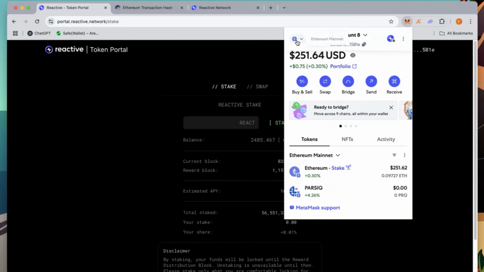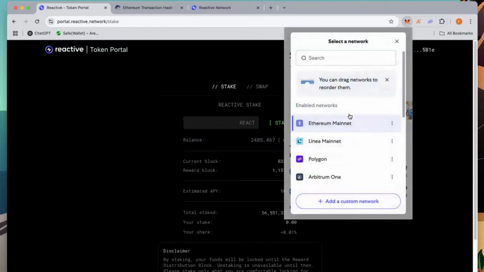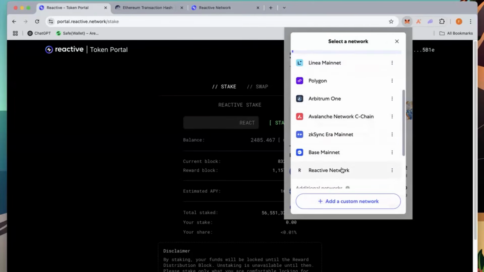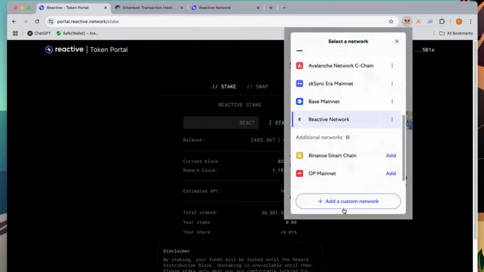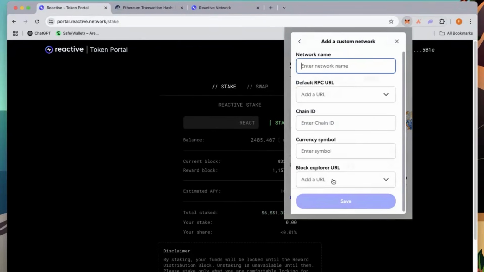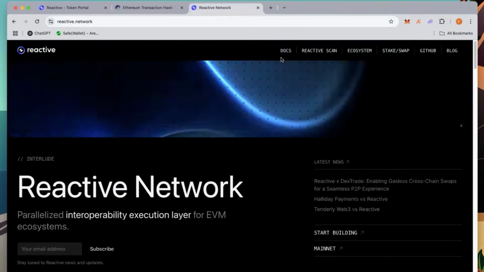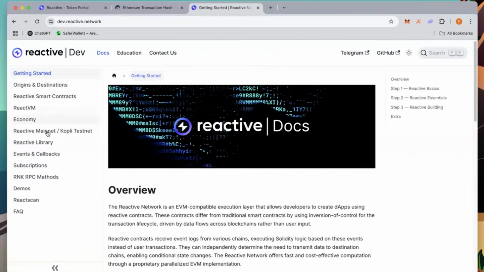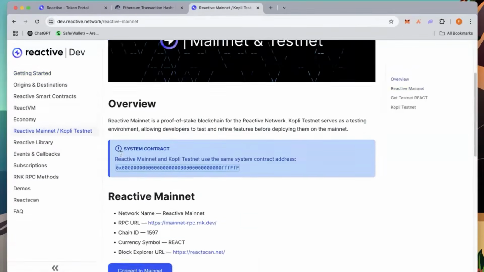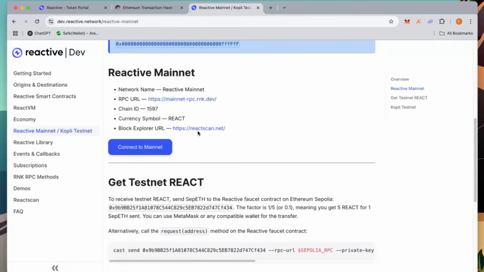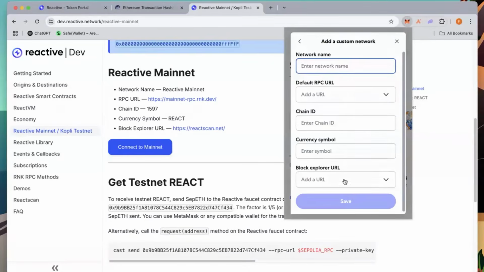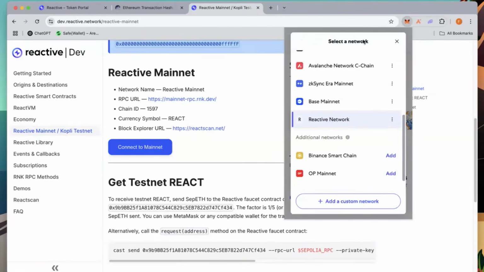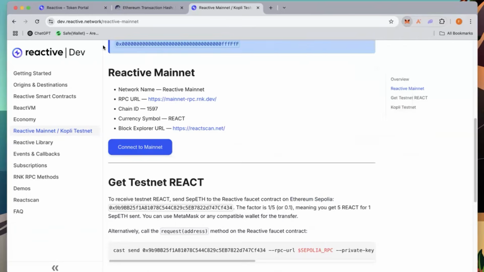So in order to add Reactive Network, we need to add here. So you'll see here that I've already added Reactive Network. So if I click here, I'm able to see my tokens. However, if you want to add for the first time, you add custom network, and then you use the information from the Reactive docs. So if we go here, over to Reactive Network, this information you insert into these fields, hit save, and you'll be able to see your Reactive tokens in your wallet.